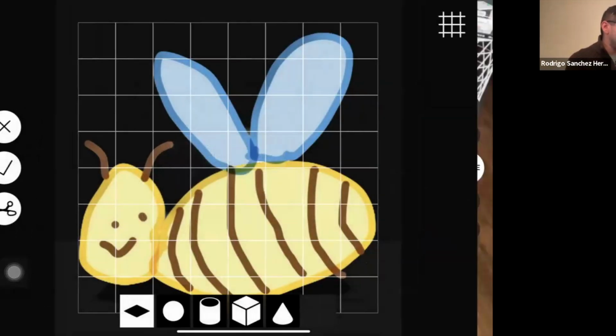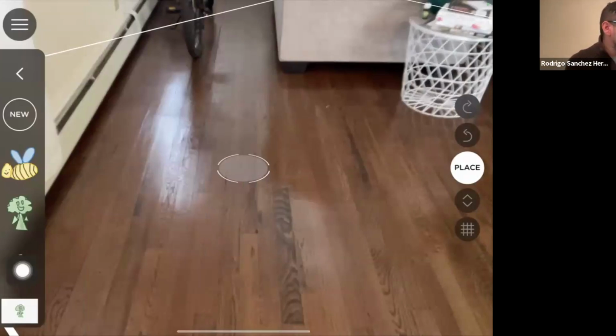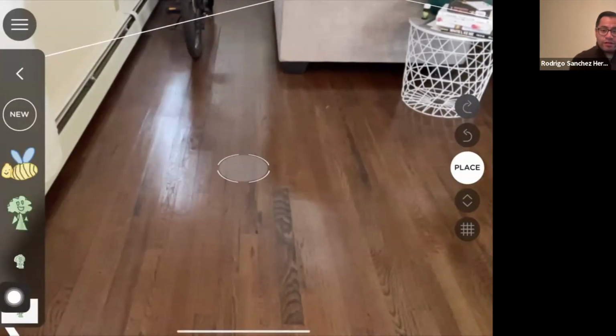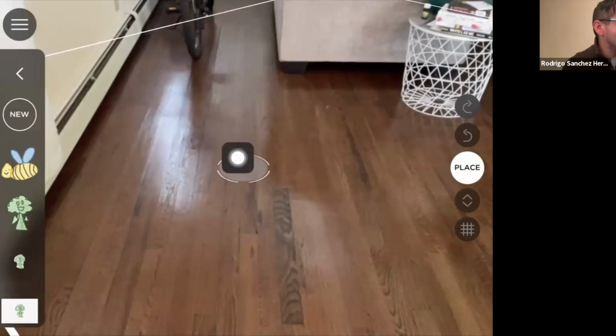Great. So now, if you notice here on the left-hand side, we have all of the imports that we would have imported throughout our use of the app. So I want to now place my bee friend from here onto our space.